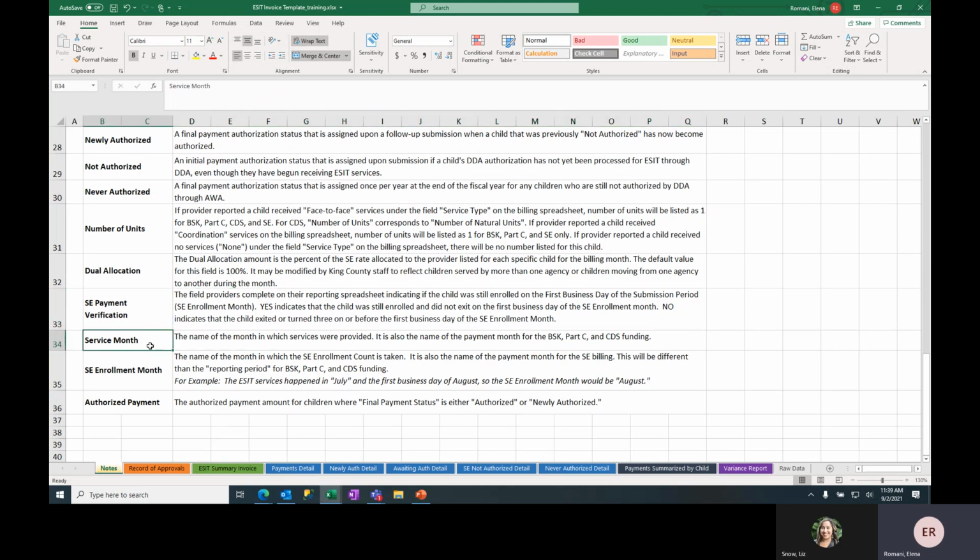We've also added a definition of service month now that we also have a new field for SE enrollment month. So we know this piece can be a bit confusing, but service month is the name of the month in which services were provided.